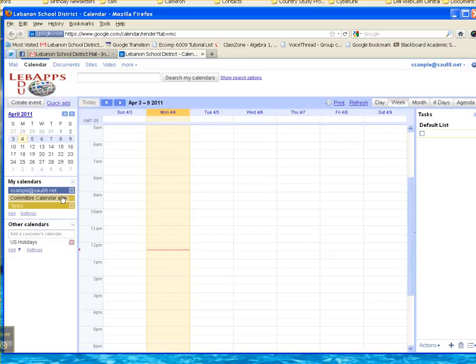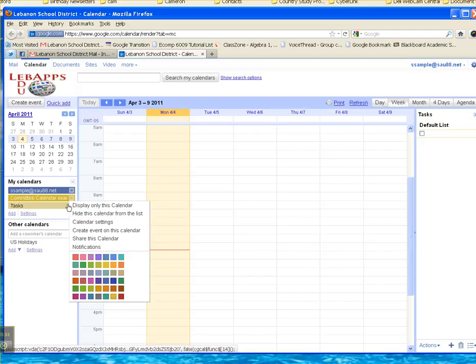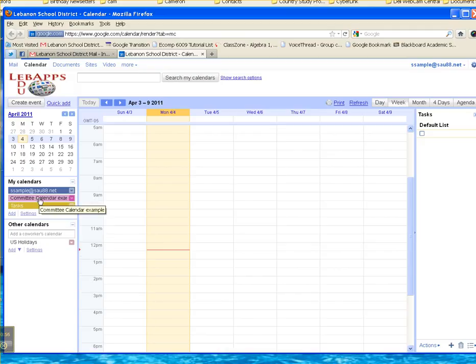Here, I don't want this color though for these events, so I'm going to change it by just clicking on this arrow here. I'm going to pick a new color. So there it is in bright pink.